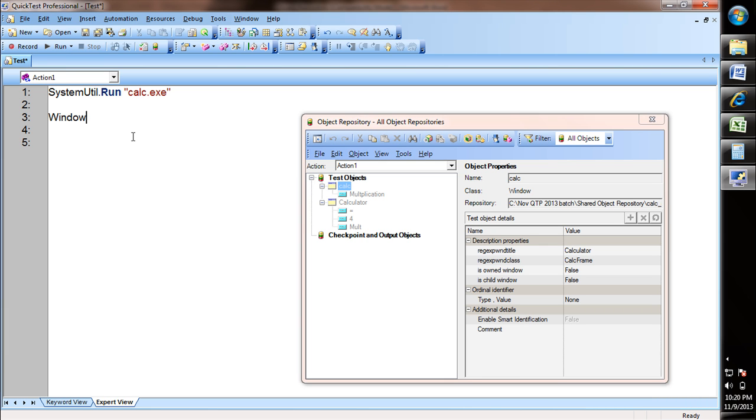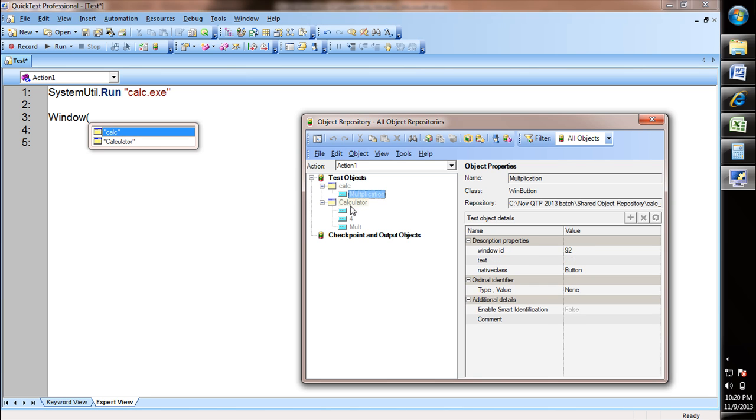Now we are writing here parent object window and write open bracket. So now here it is displaying two parent objects. This time we have used two shared object repositories. If you properly observe here, in these two shared object repositories, a couple of objects are common, a couple of objects are identical. Also, when we write script, it will create a little confusion about which parent object we have to use.